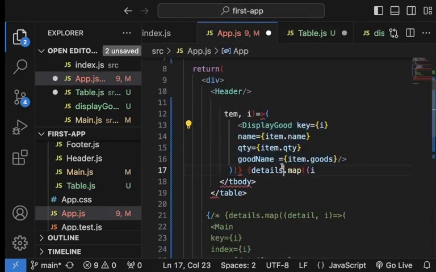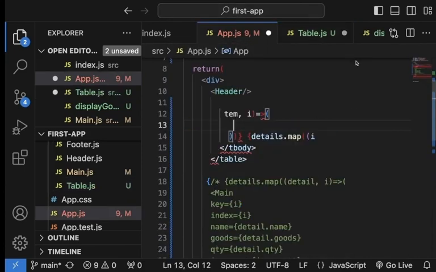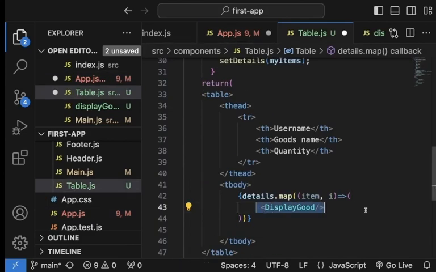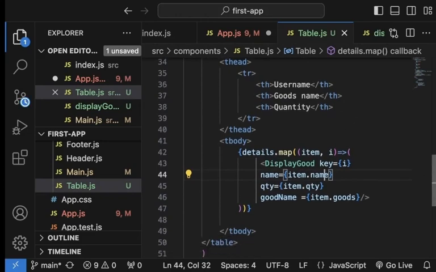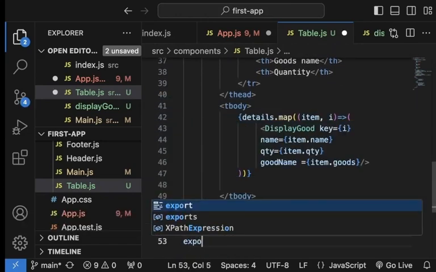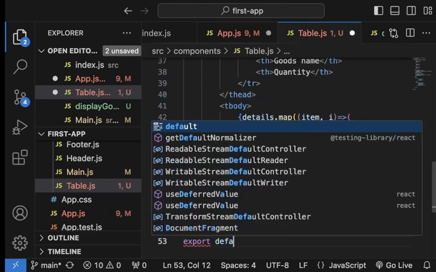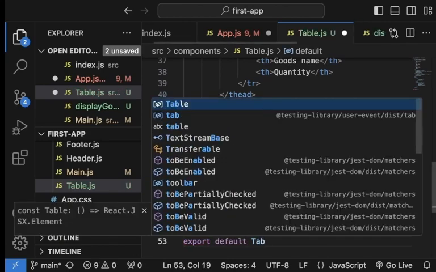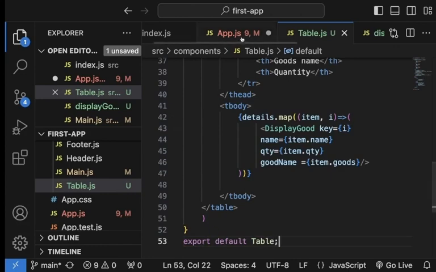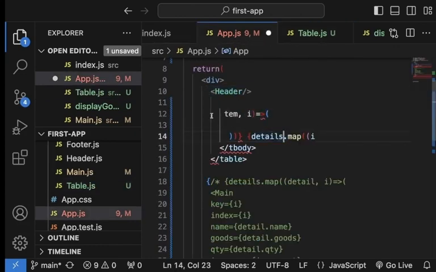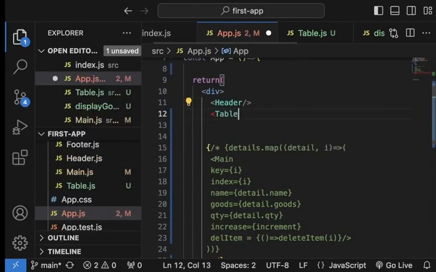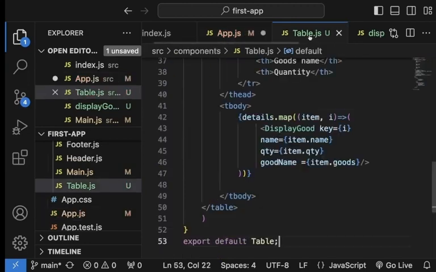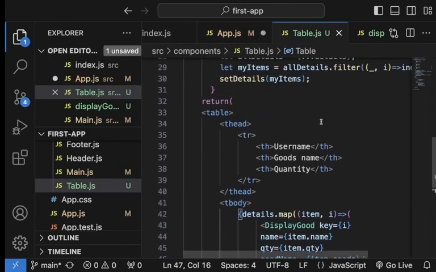So I can just call this part now. So all of them are now here. Then we can just export these components. Export default table like this. Then here now, instead of having all of that, I may remove all of this and just put table here like this. So you know that everything about that table is inside this table component.